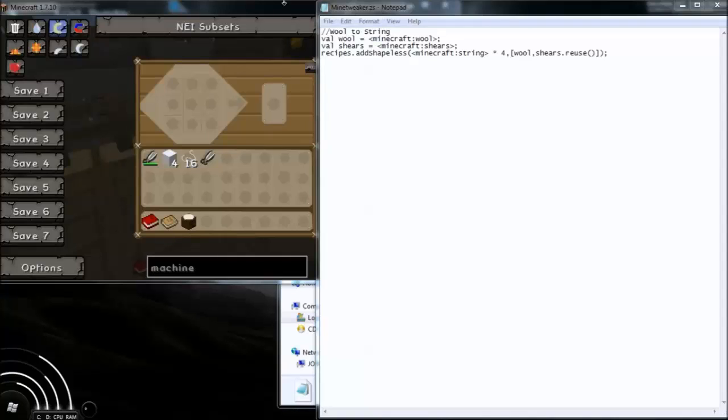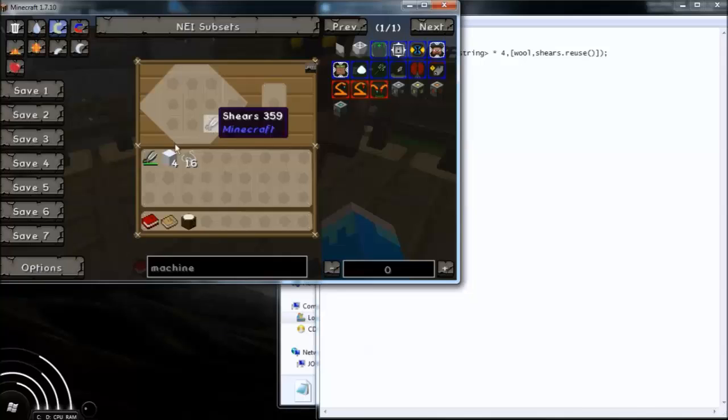Alright guys, I'm back. And looking through the MineTweaker forums, it seems that there isn't an obvious way that has been implemented yet. I don't know if it's been implemented at the time that this goes up. But for now, I have just changed it to .reuse instead of .transformDamage. So unfortunately that means that if you have damaged shears, you cannot make your string. But if you have a pair of shears that are new, you can just keep using them. A little bit overpowered, but it's all we can do for now.